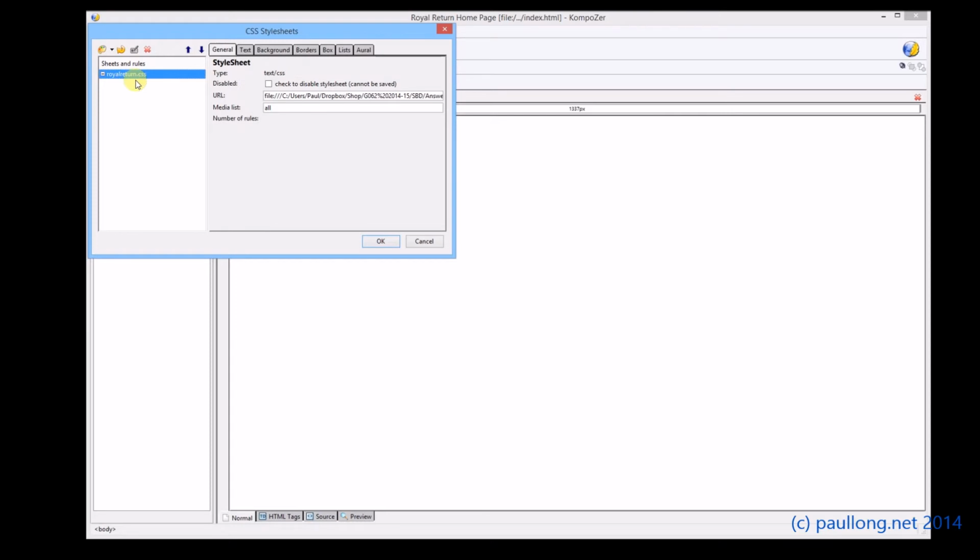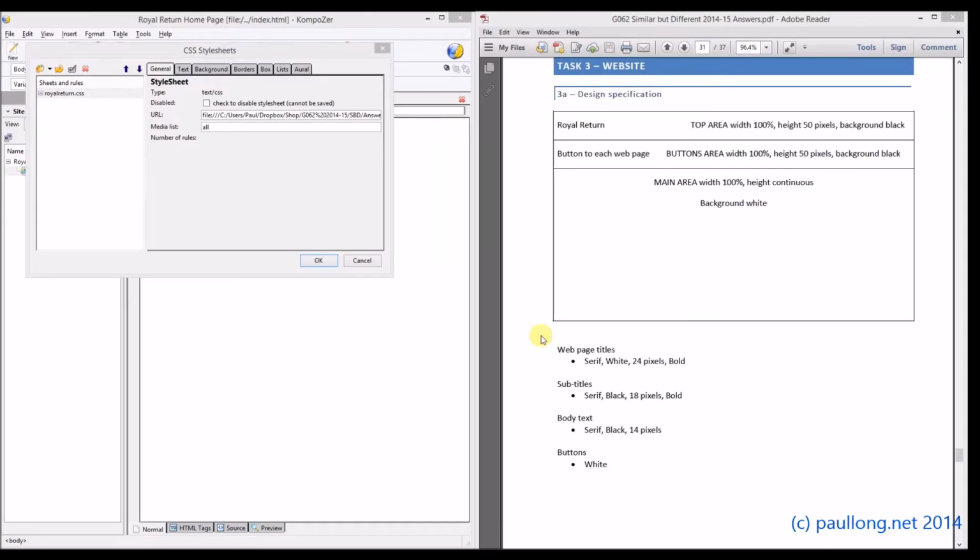Now what we can start doing is creating the actual styles that are going to go in there. You'll have just noticed a bit of a flicker of the screen. That's because I've opened up now the design specification so that we can see that alongside what we're going to be creating here. So we've got to create a style for each of these different areas, and we've also got to create styles for each of these different types of text.